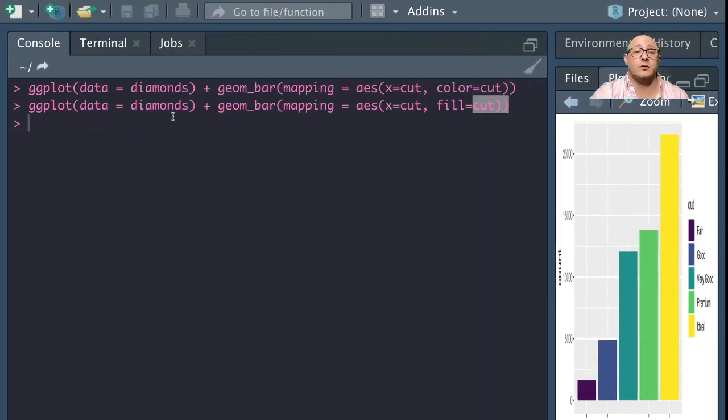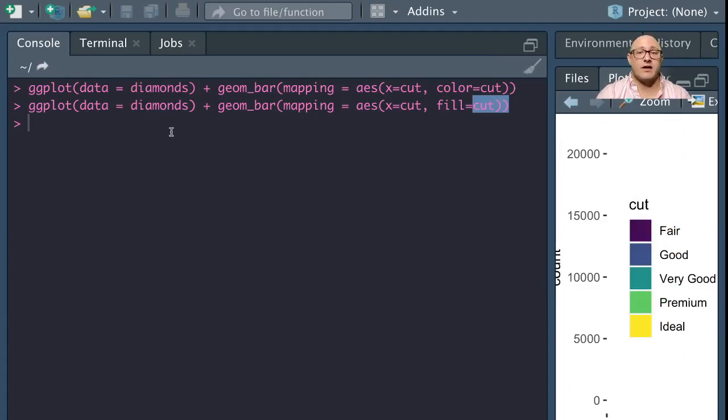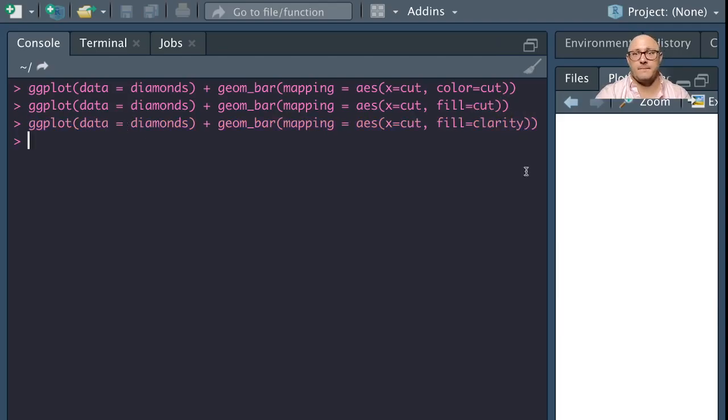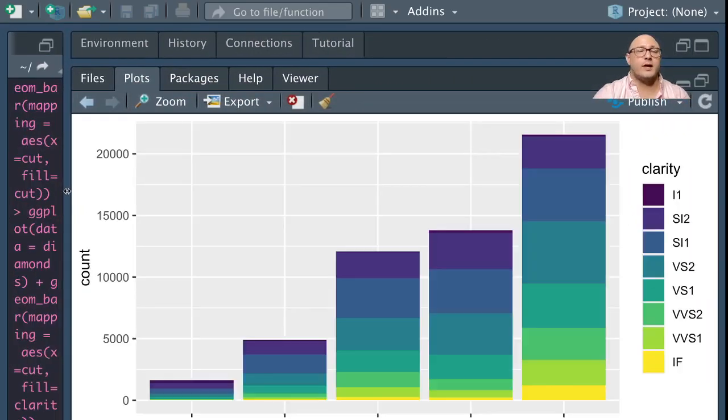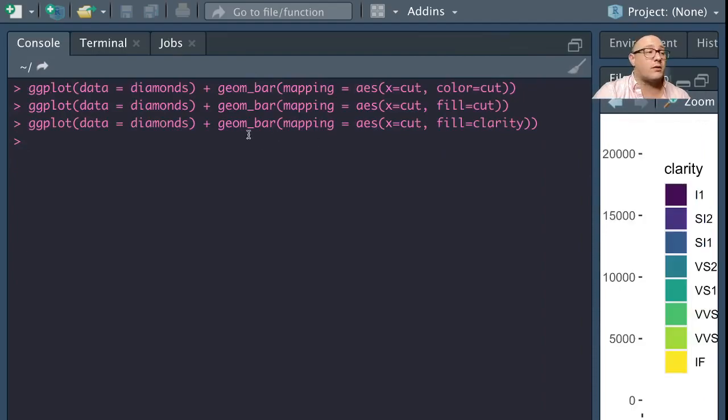So that's why we get these full fill-colored schemes going on. Now what we can do instead of having our fill also be cut, let's change this to something like clarity. Okay, and notice now we're actually having a stacking going on, okay? And the stacking is performed automatically by the position adjustment, which is specified by the position argument. And again, it's not actually anywhere in here, it's just automatically done for us, okay?